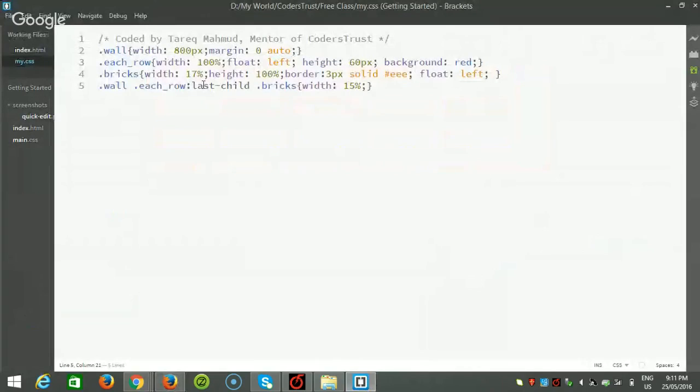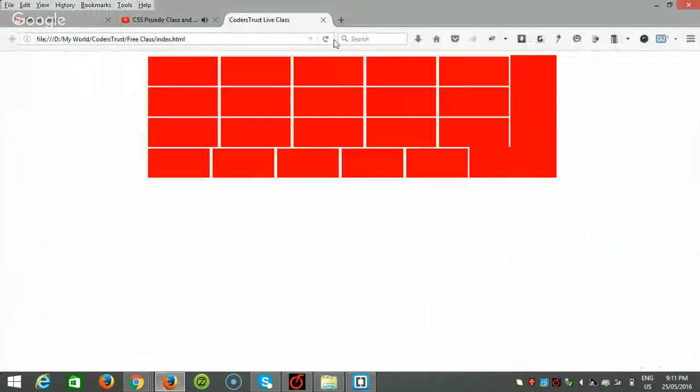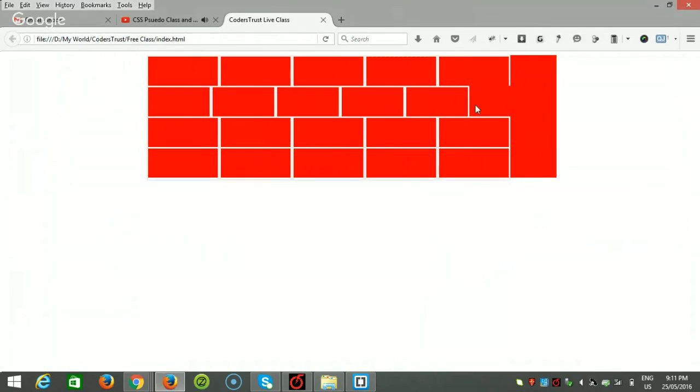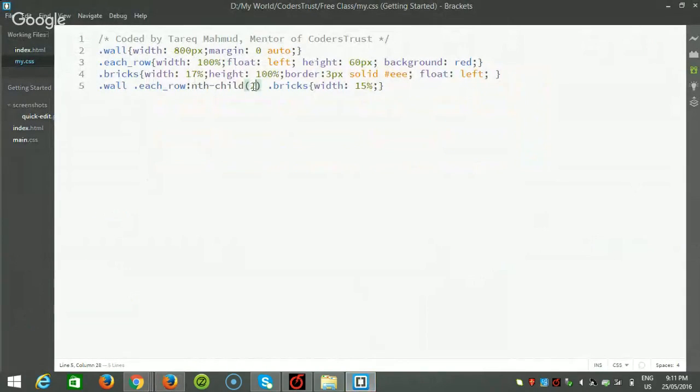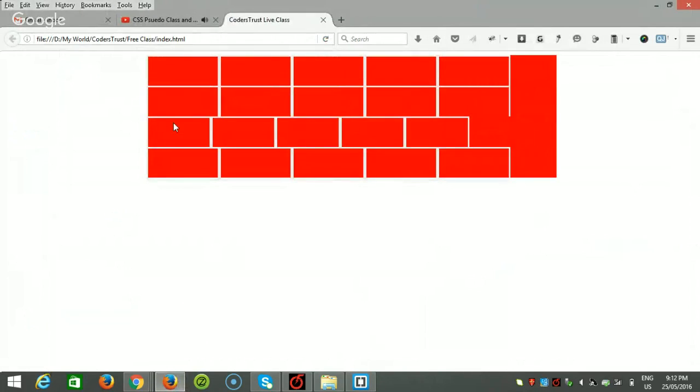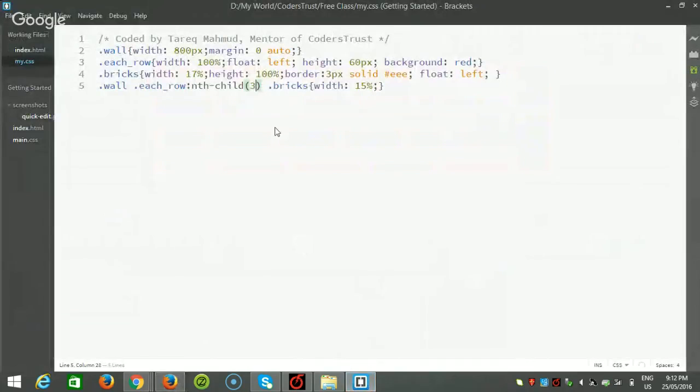So this is the pseudo class, first-child, last-child, and we can also use nth-child, like child number 2, that means the second one. So you can see that just the second row is changed. You can also trace the other, like number 3, so this is the third one. Hence, we can actually trace all the serial numbers of the child, from first to last child.